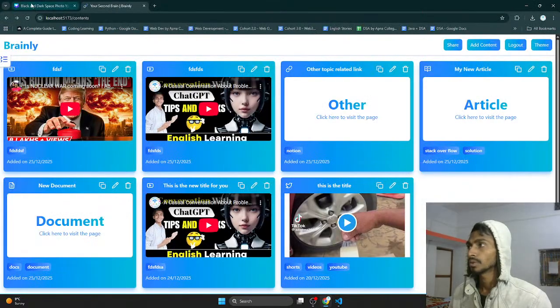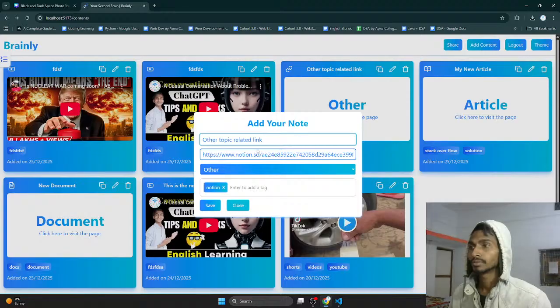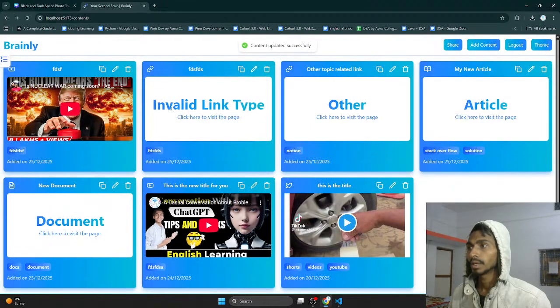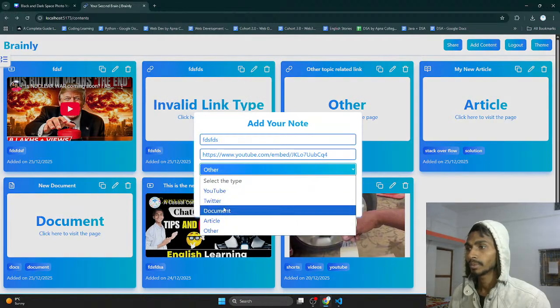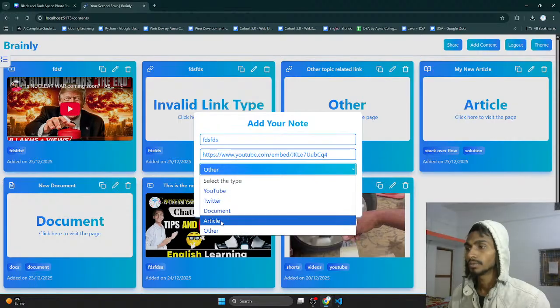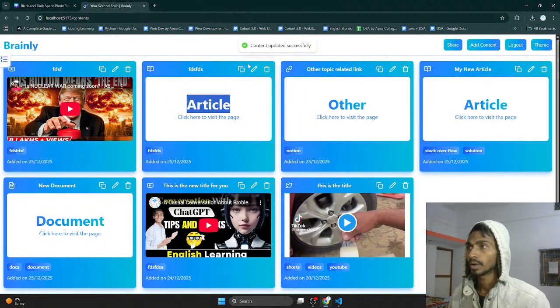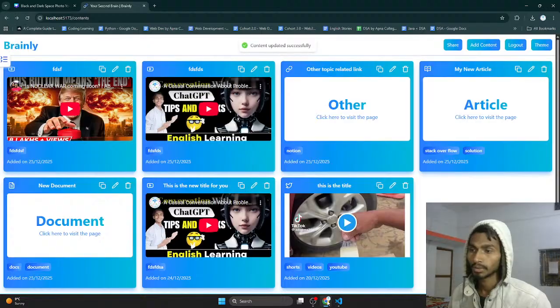And the same thing I actually want to do for the others as well. If I click on it and make it other, save it, it says invalid link type. Now this is not other. If I make it document, it will become document. But if I make it other, it will simply say invalid link type. I have to give it the right link type. Same thing I have to do with article as well. Article, it will become article. That is what I don't want. I just want it to be YouTube. So let's make it YouTube and fix the same thing in the remaining ones.